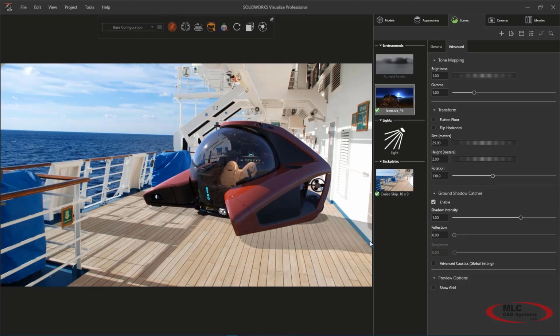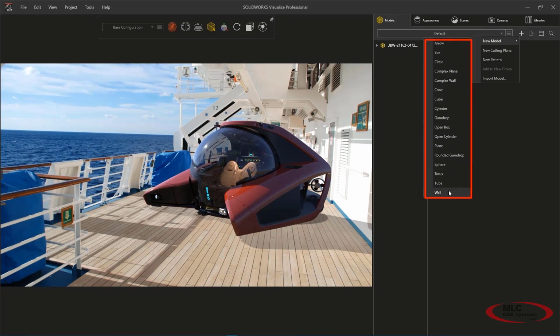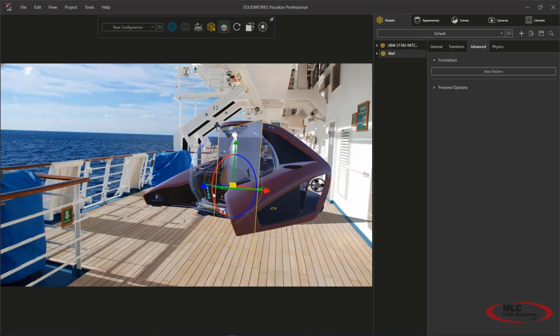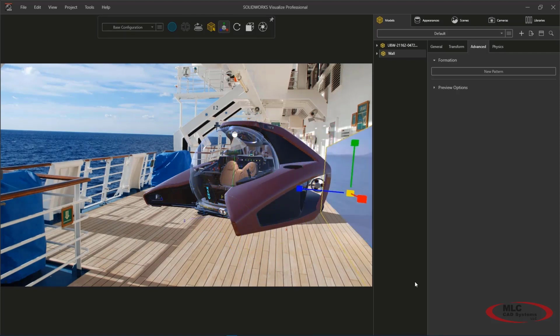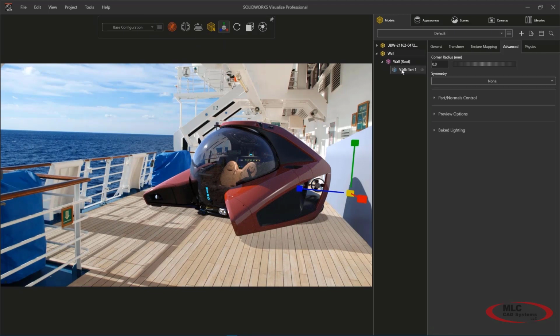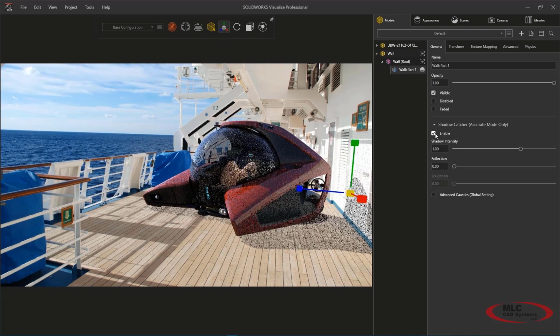Primitive geometry can come in handy for multiple scenarios, and in this case, the wall primitive brings in a vertical plane, which then can be positioned and scaled to replicate the wall location seen in the image. New in Visualize 2022 is the ability to convert this geometry to a shadow catcher, which leaves the shadows exposed while removing the primitive geometry, giving the exact level of detail needed to this rendering.